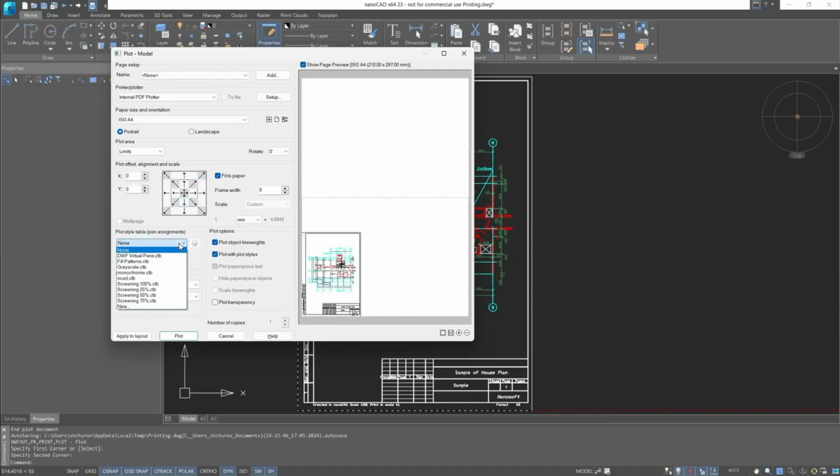Next is the plot style table. There are 2 types in plot style. One of them is color dependent and the other is the custom plot style. Let's set the monochrome plot style. We'll delve into them in more detail later, but now let's move on. Next are the output methods and quality. We'll leave the shade plot as displayed and the quality is normal. In the print settings, always check the Plot Objects Line Weights checkbox and the Plot with Plot Styles checkbox if the styles are used.